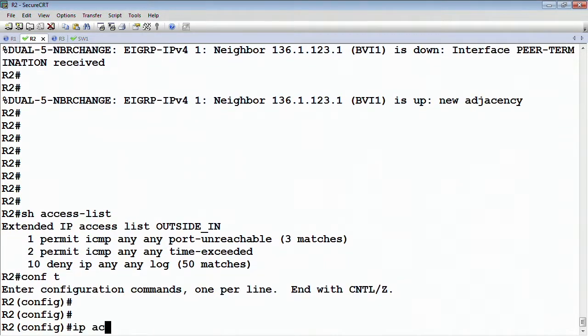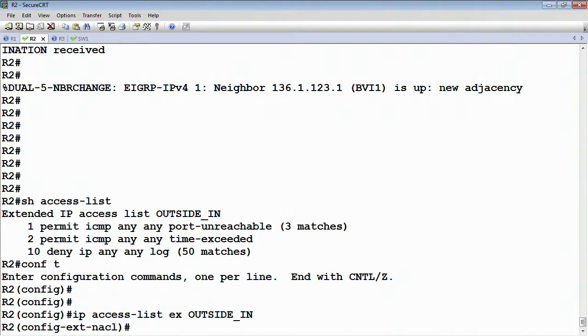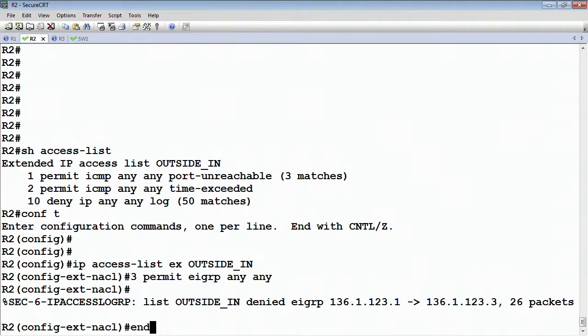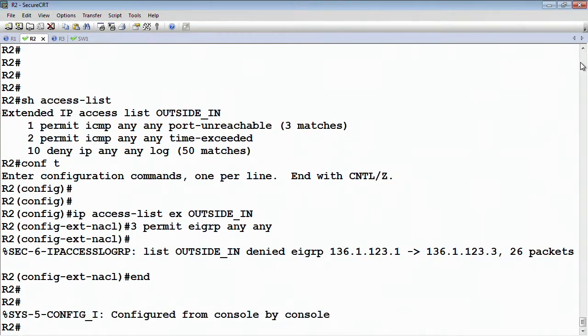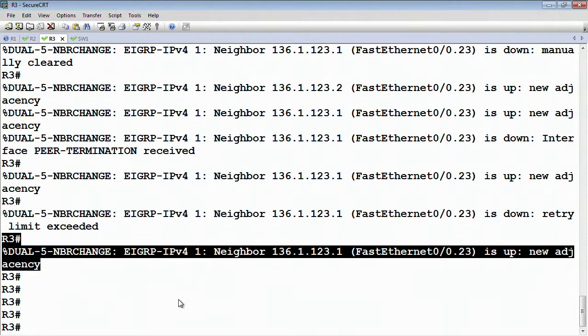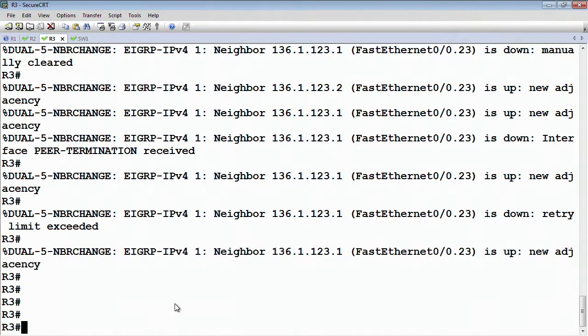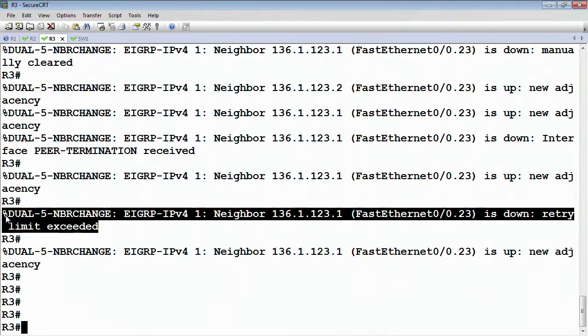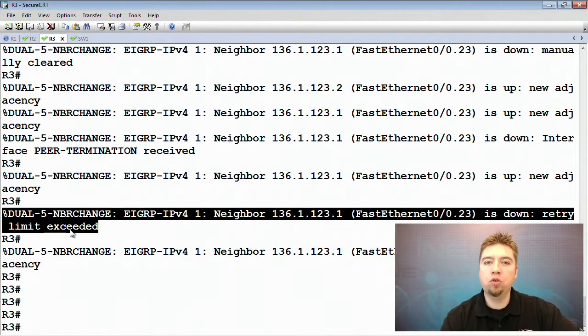So we now know that for access list outside in, we need another exception that says to permit EIGRP. Now, of course, we could be more specific. We could say the individual EIGRP unicasts from 1 to 3. But we could see now we have an adjacency from 3 to 1. This message here, it says that the retransmission limit exceeded. This is usually an indication that there's some sort of one-way communication in EIGRP.